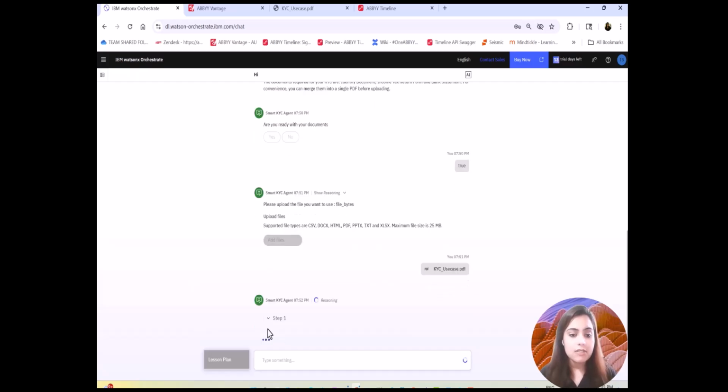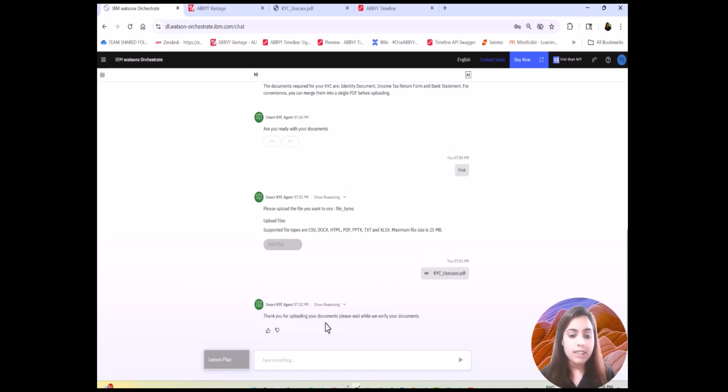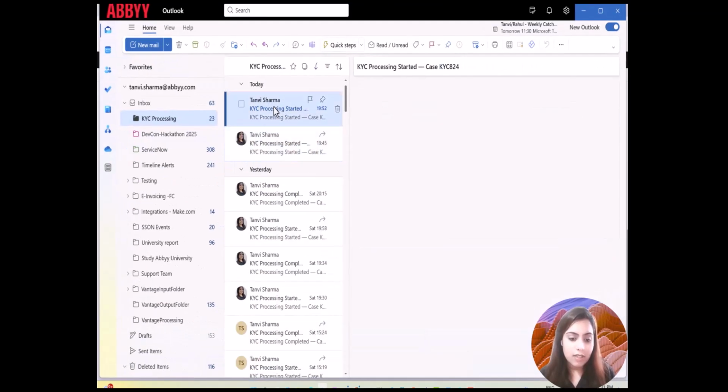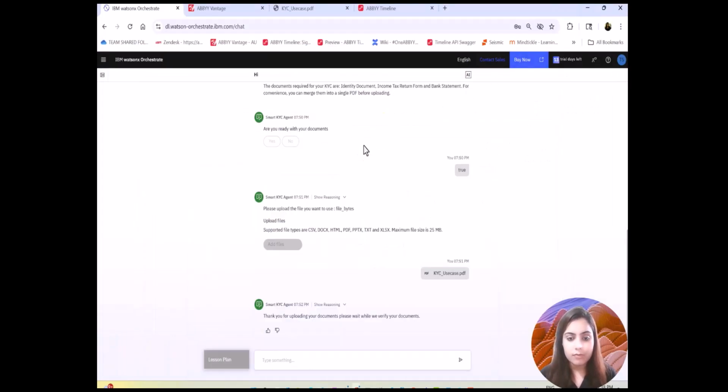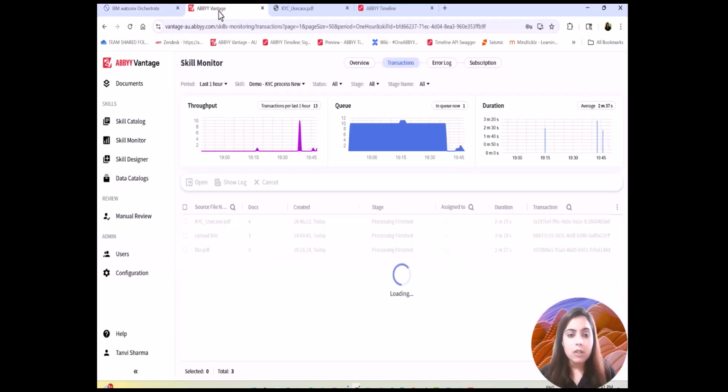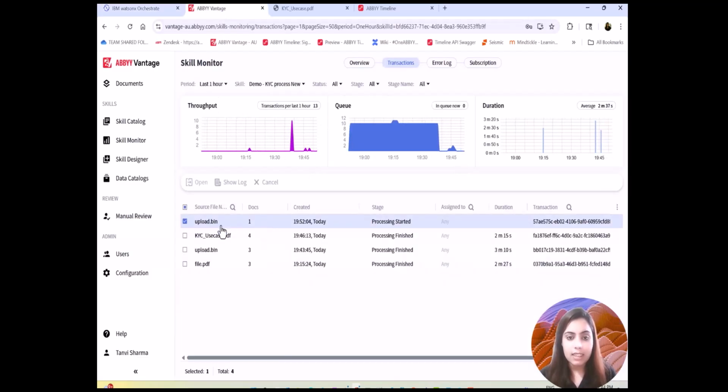Now, as you can see on my screen, we have already received the confirmation from the agent that it got the documents. Let me quickly show you the email as well, which we have received for the same. As you can see on my screen, this is the email we got from the agent stating that the processing has been started. And in the email, the case ID it has generated automatically is also mentioned. Now in Vantage, the document has been received and Vantage has already started working on this document.